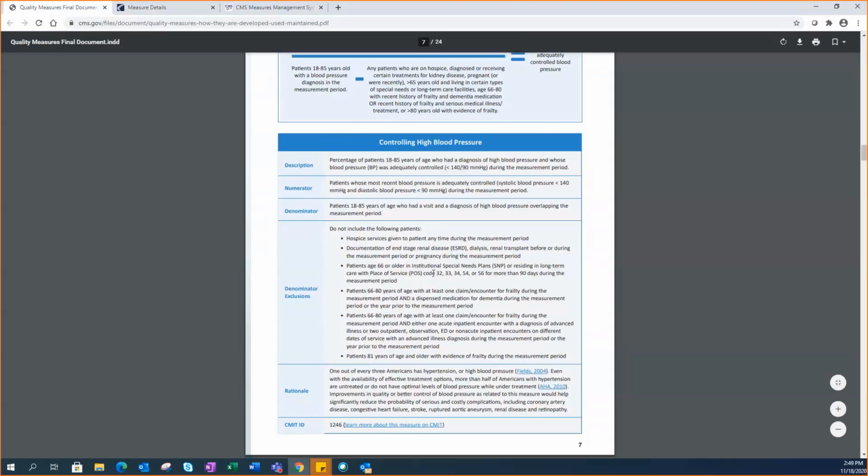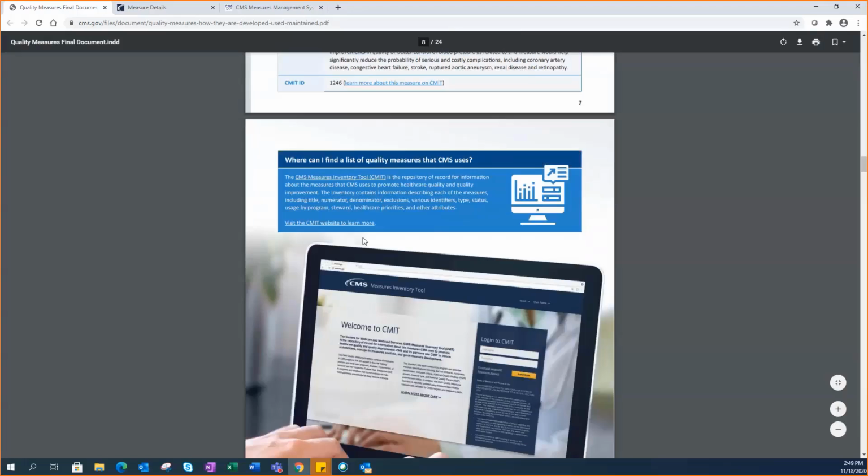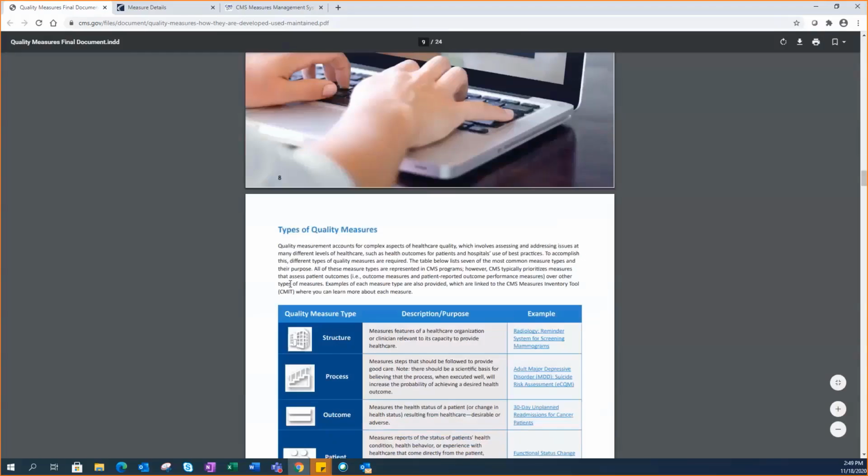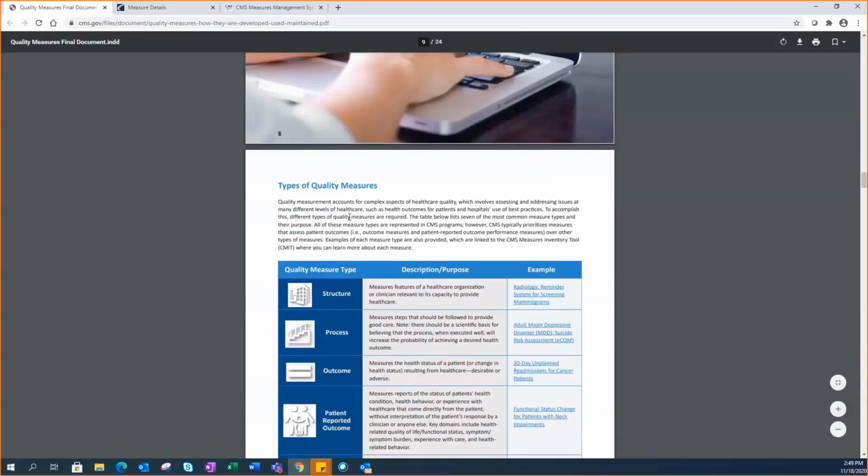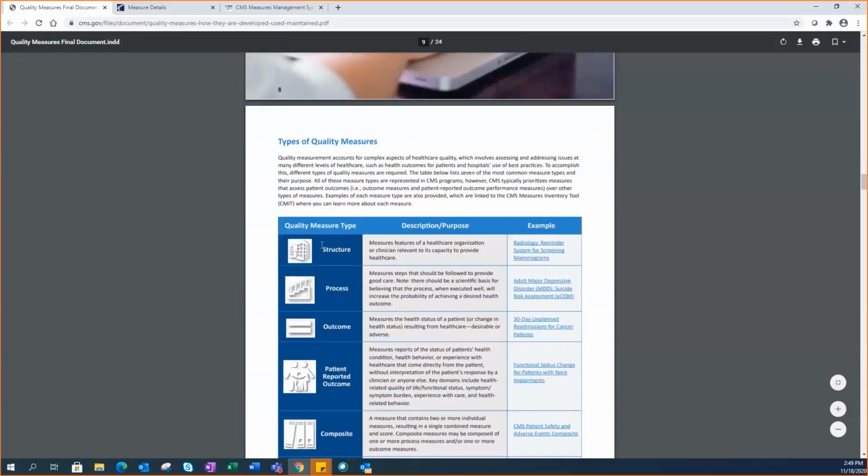And this whole guide is filled with examples of items like that. So, if you want to find the list of quality measures that CMS uses, it takes you directly to the home page of the CMS measures inventory tool. Here, when we talk about different types of quality measures, we link to specific measures that meet each type. So if you're looking for an example of an outcome measure compared to a patient-reported outcome measure, you could do that straight from this tool.